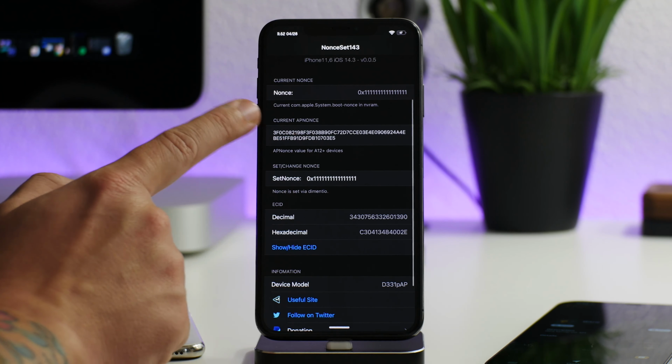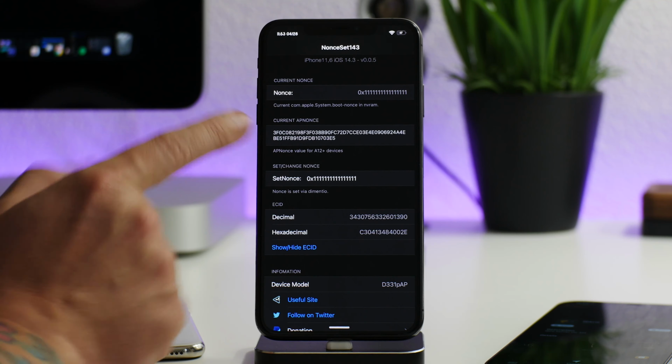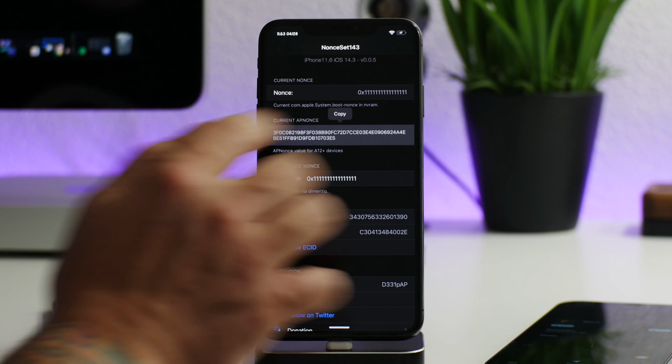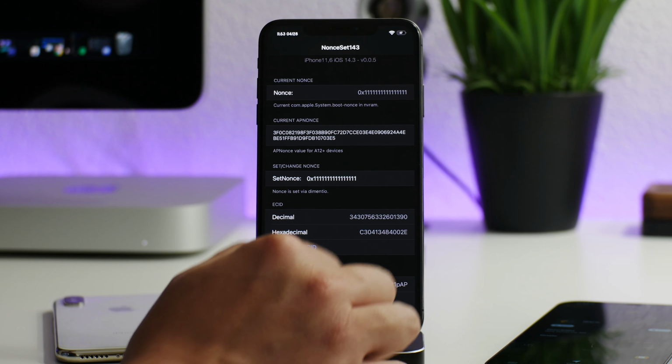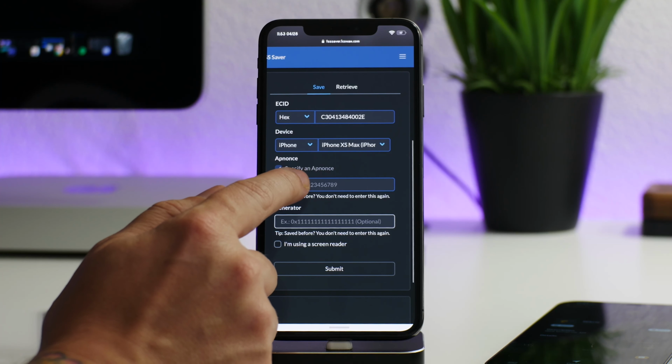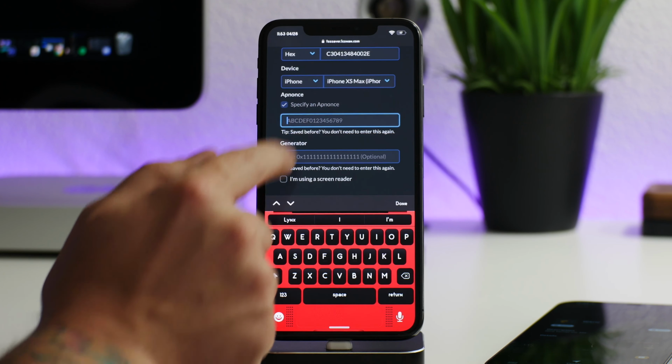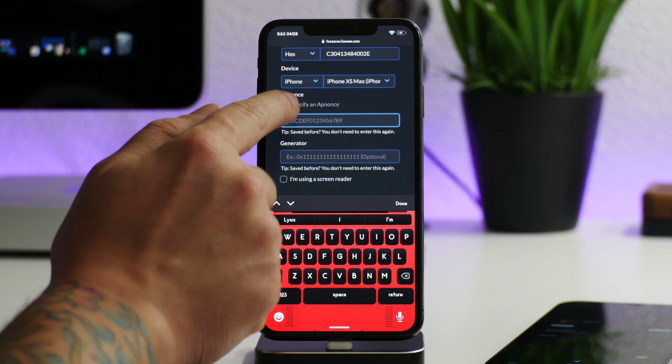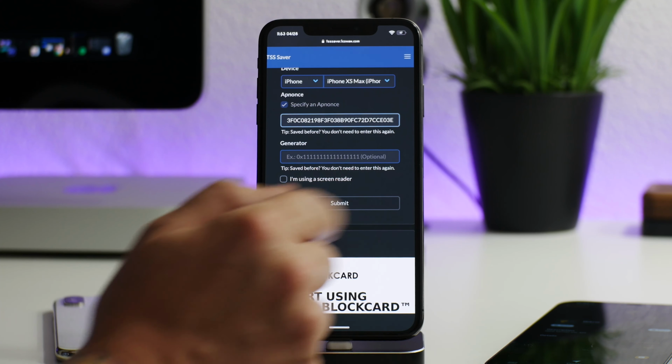And what I'm going to do is copy the current AP nonce. So just click on it and hold, click copy. And now we can jump back to TSS saver. We can go to AP nonce. Make sure you guys are pasting these in the proper boxes. Click paste. I'll click done.